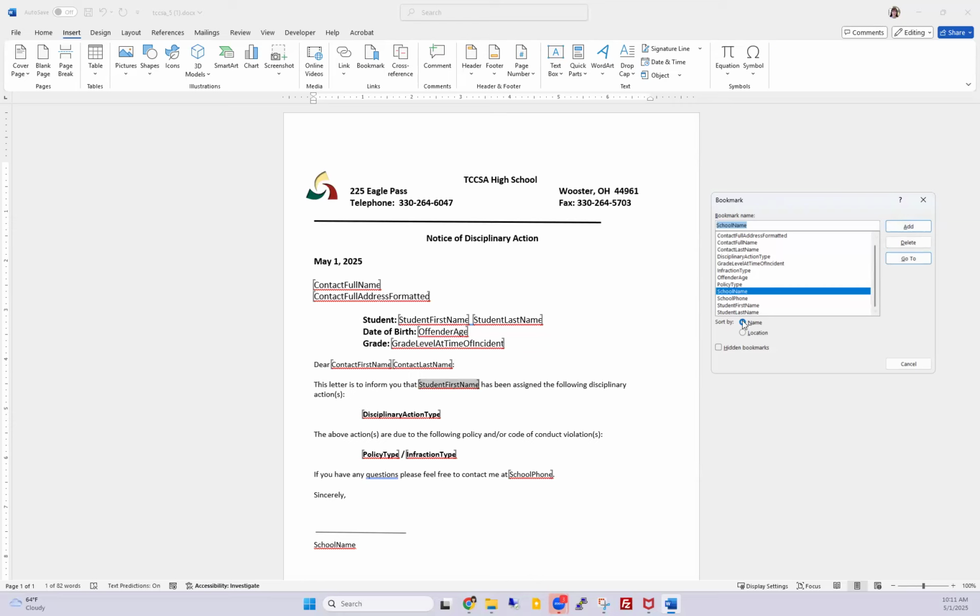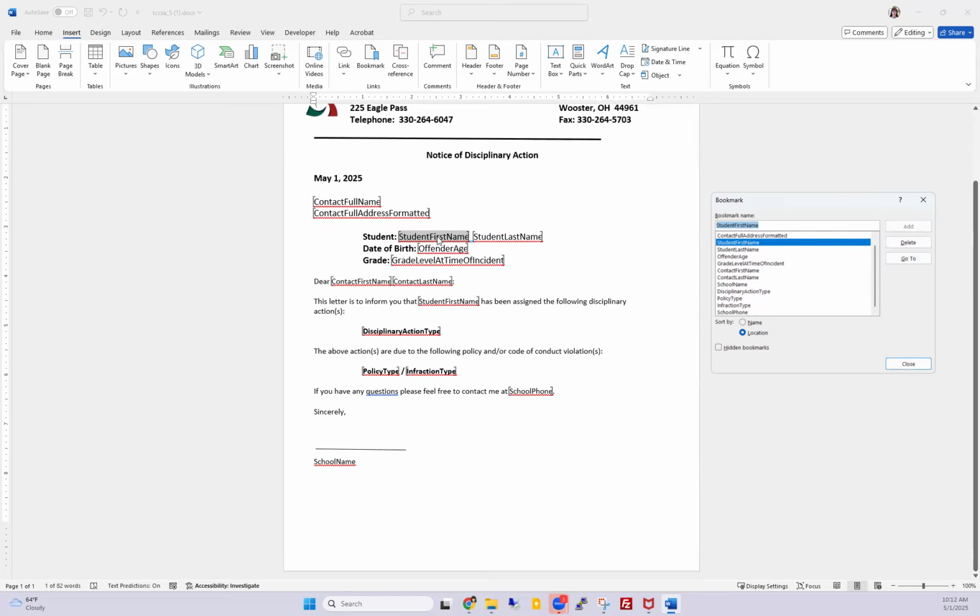You can sort these by name. You can sort them by location in the document. So contact full name is first. If the list is so long and you're like, I don't know where that student first name appears, then you can select it and click go to. And that would be its first occurrence. It has a second occurrence.